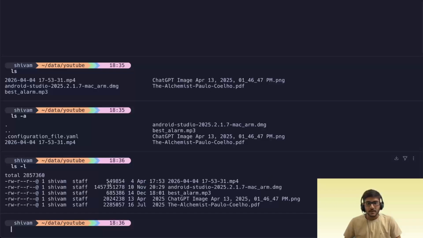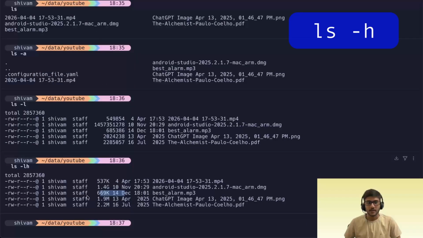Now, these bytes are not very human readable. I mean, they are useful, but not very human readable. So there is one more flag, the h flag, which will help us view that in a more human friendly way. So earlier we had the number of bytes. Now we know that it's 1.4 gigabytes. It's easier for humans to read and understand.